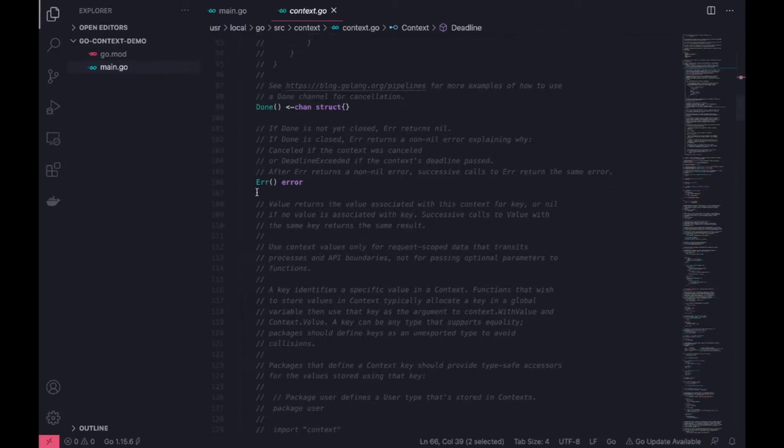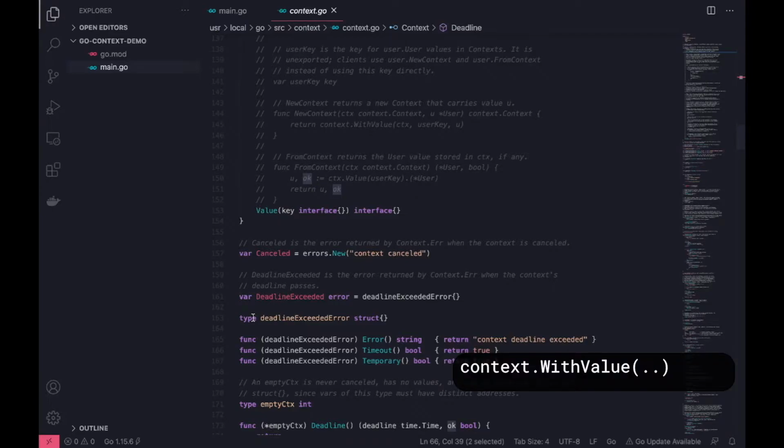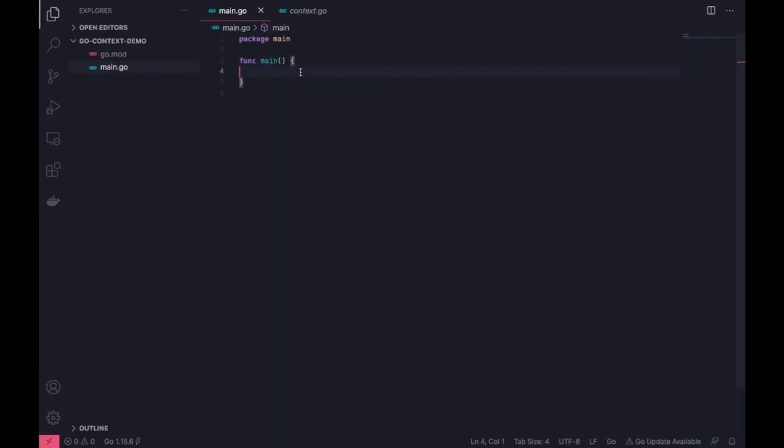Next is the error function. As the name suggests, it just returns the error. Next is the value function. The value function actually returns the value associated with a particular key, in case you are sending values across, just like you would send it with value.